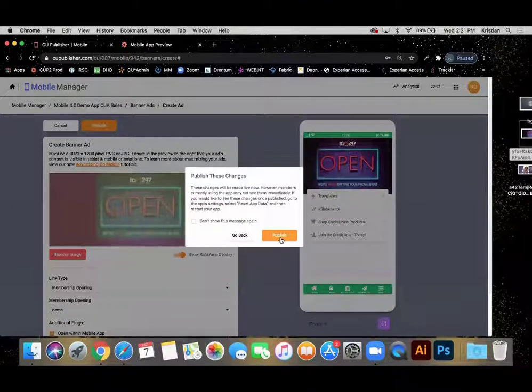Once we do publish changes, it lets us know that these changes will be made live now. However, members currently utilizing your mobile app may not see them immediately because items within the mobile app are cached and they don't update right away. So if you do want to see those changes right away once published, you would need to visit the app settings and then click that reset app data, and then restart your app to see those changes immediately. And then you can see with this message, you can choose to not show that message again if you'd like.